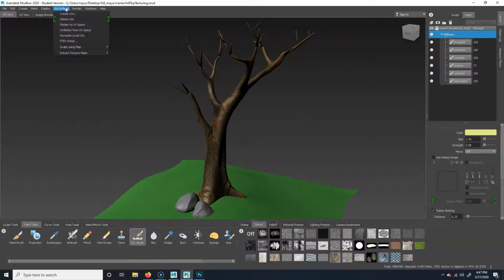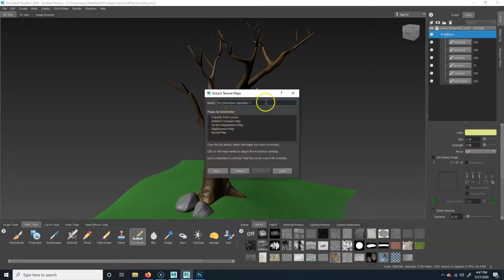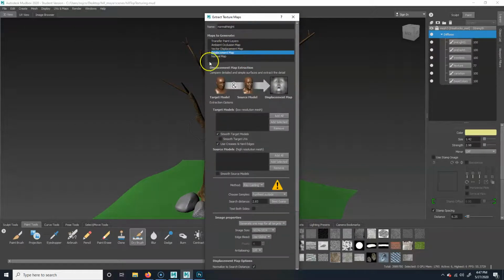So we're going to go to UVs and maps, extract texture maps, and we'll rename this normal, and then height. We're going to do two things: a displacement map and a normal map. Probably should call it displacement instead of height. Height map and displacement map are obviously the same thing. Okay. So normal, displacement. All right. So we're going to do both. Let's do the displacement first.